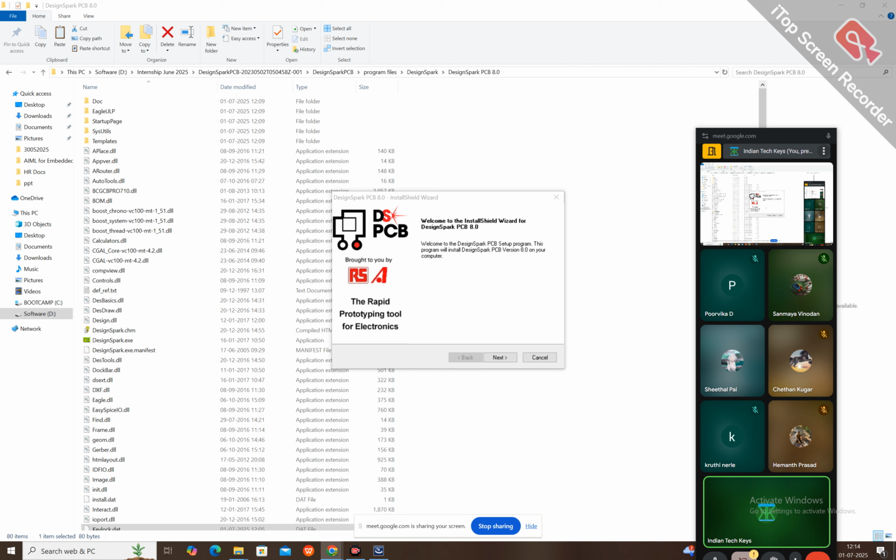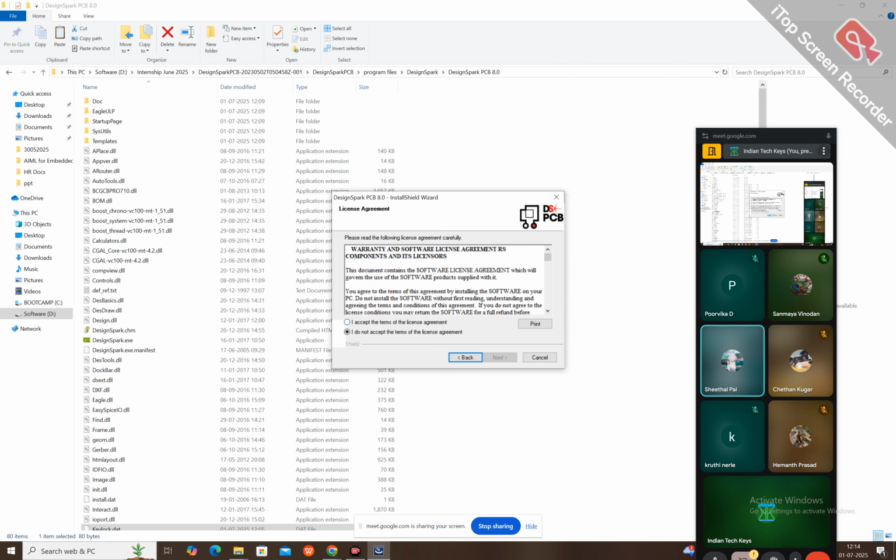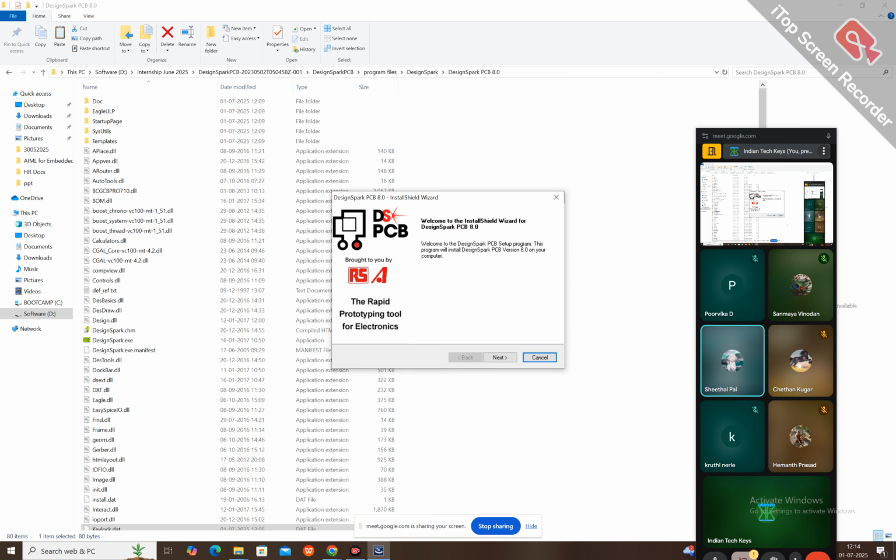Yes, sir. I downloaded it, and the screen is showing license agreement after I click the next option. Yeah, this one. How about Hemant, Shruti? Yes, sir.